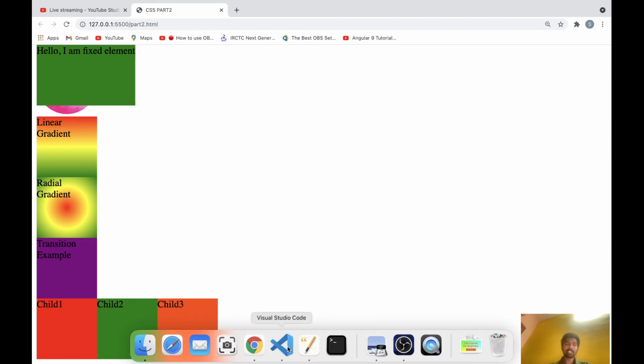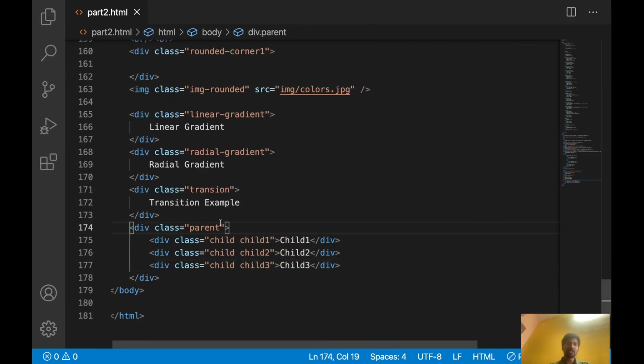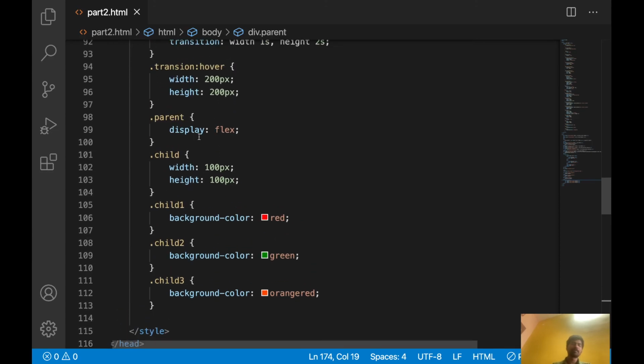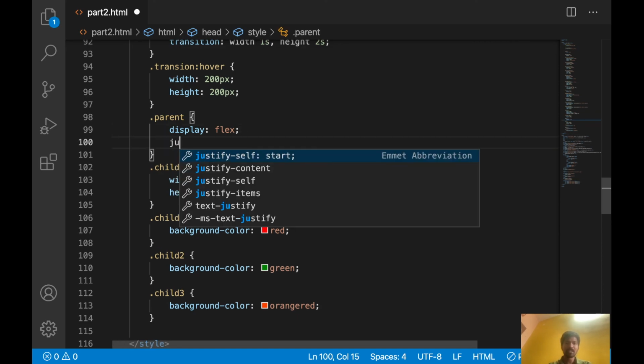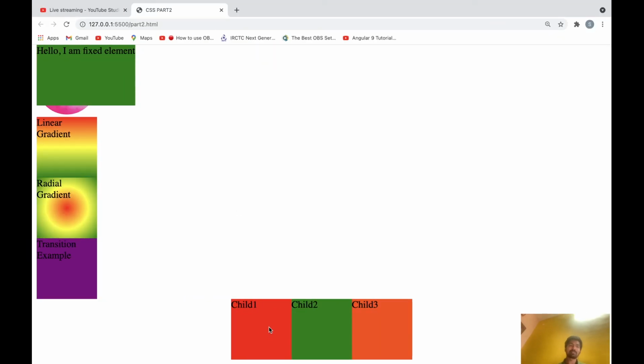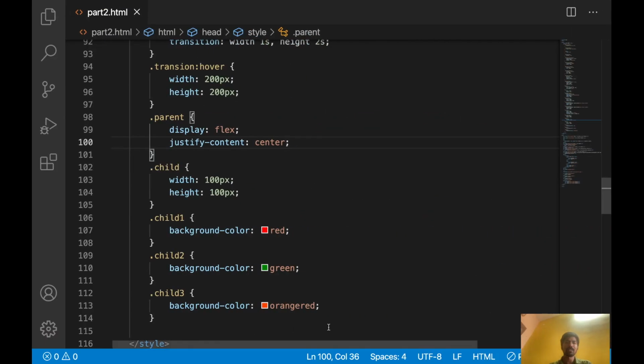So now for the parent we have written display flex. Okay, so that's making all children go side by side. Let's use justify content center. What will happen? See, now all these children are moving to the center of the width. Okay, this is an alternative to margin auto.